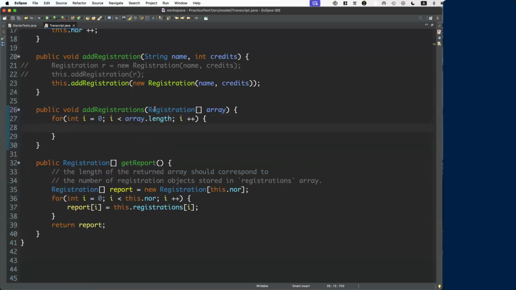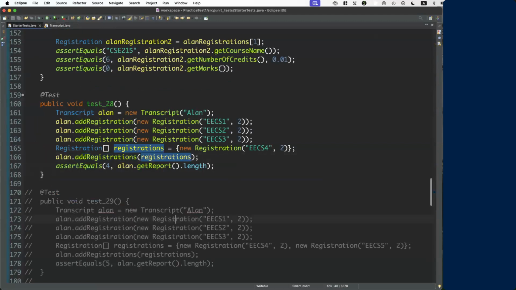By the way, how do I know this should be a registration array? It's because if I go back to the starter test over here, you can see that when this method was called in the starter test, it's being passed registrations, and that one is declared to be a registration array. That's how I know how to define the parameter. Okay, let's now move on.